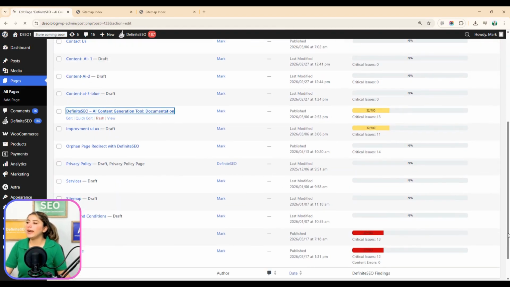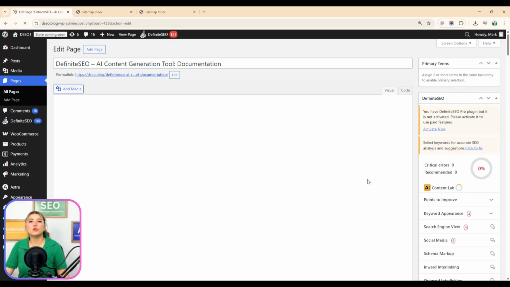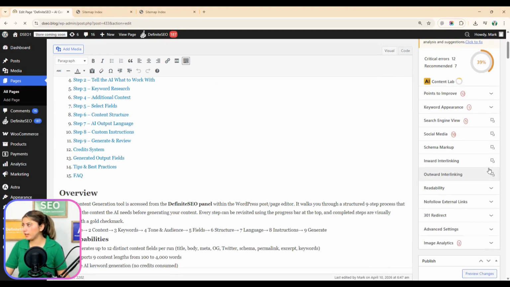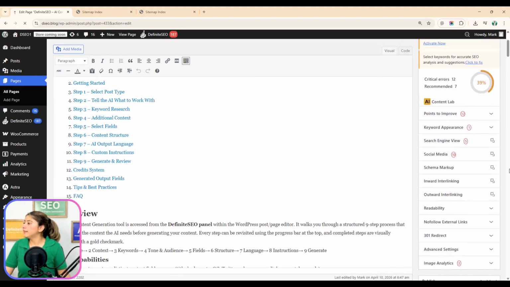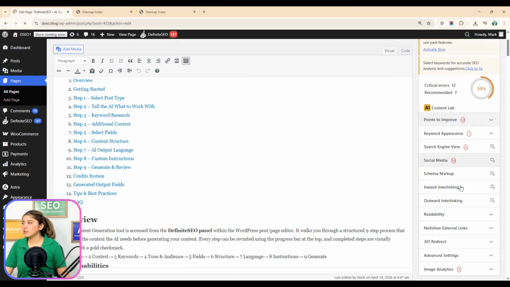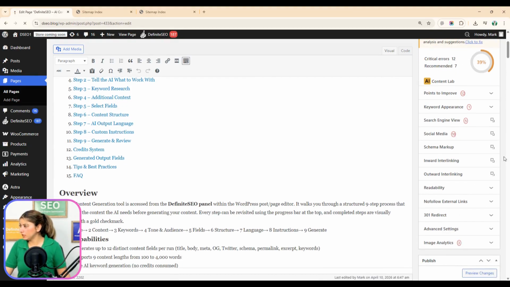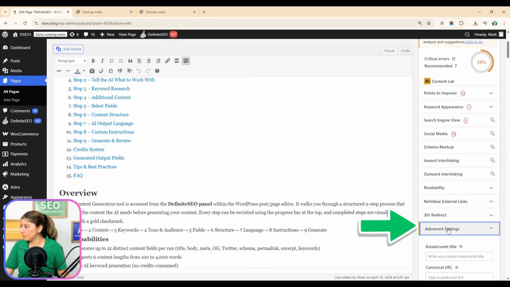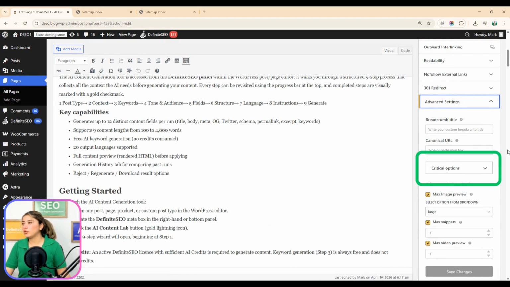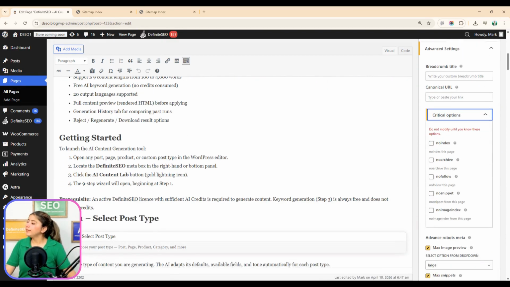Here you can see I have opened this page and I want to exclude this specific page from my sitemap. Then just go to the post site settings of the DefiniteSEO plugin and go to the advanced settings from here. Then click on the critical options. Here you can see there is an option of no index.